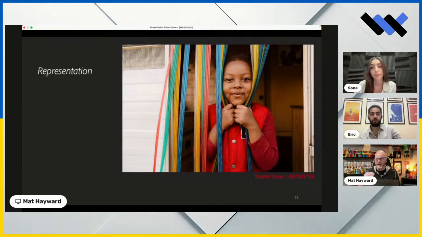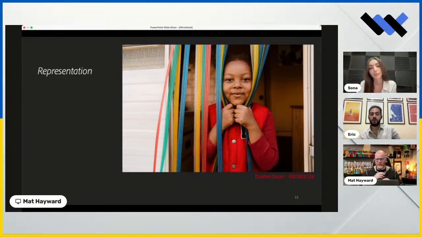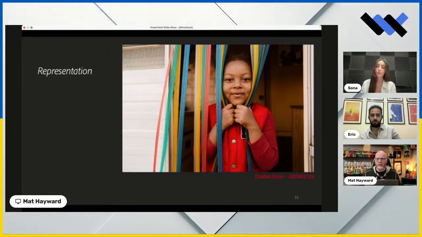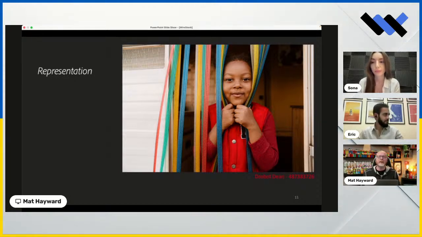It means something different to everyone. It's not just about ethnicity. It's not just about age. It's not just about sexual orientation or whatever. We live in an amazing world filled with amazing people, and we should accurately represent them in stock to the best that we're able. It's our responsibility as stock photographers, videographers, and illustrators to do so.